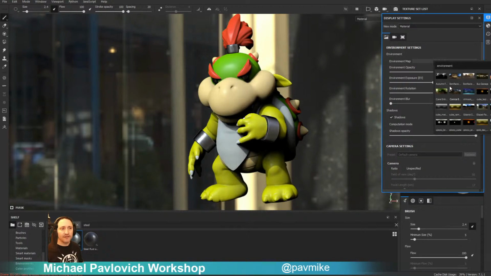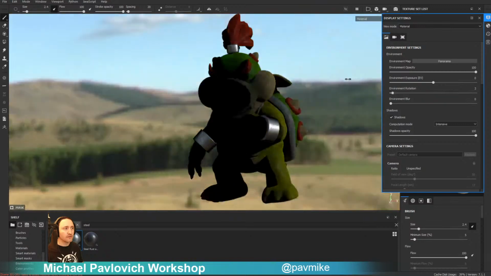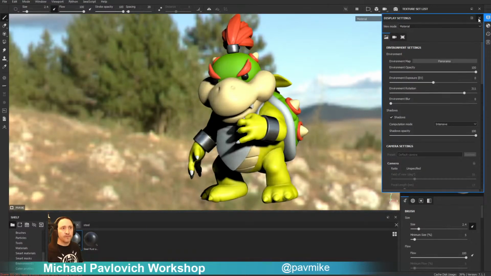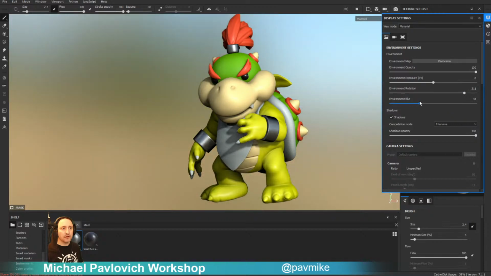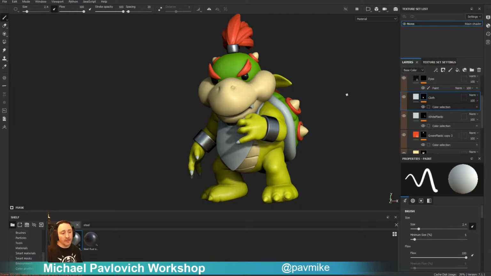But honestly, I guess it wasn't too bad. The panorama actually worked good enough, I think. So there's that. Let's go back in here. And yeah, I guess we'll blur that out and opacity down. So we've got our little Bowser Jr. guy.